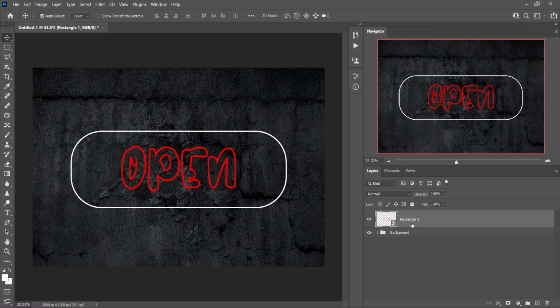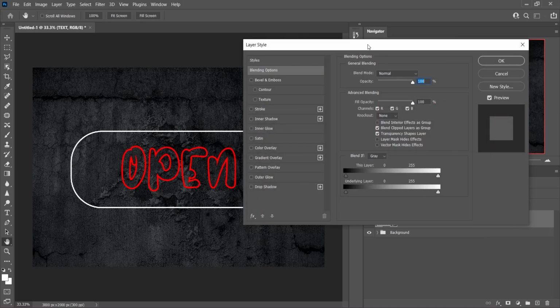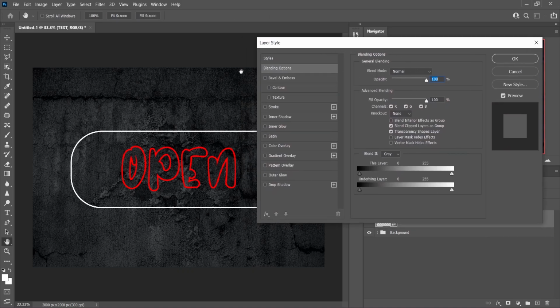So this is the layer, this is your text or design layer. So rename it to text, that's fine. And now I will apply the main effect. Okay, so for this, go to the Layer Style option. You can double click on this, or you can go from here. Go to the blending options, and this is okay.